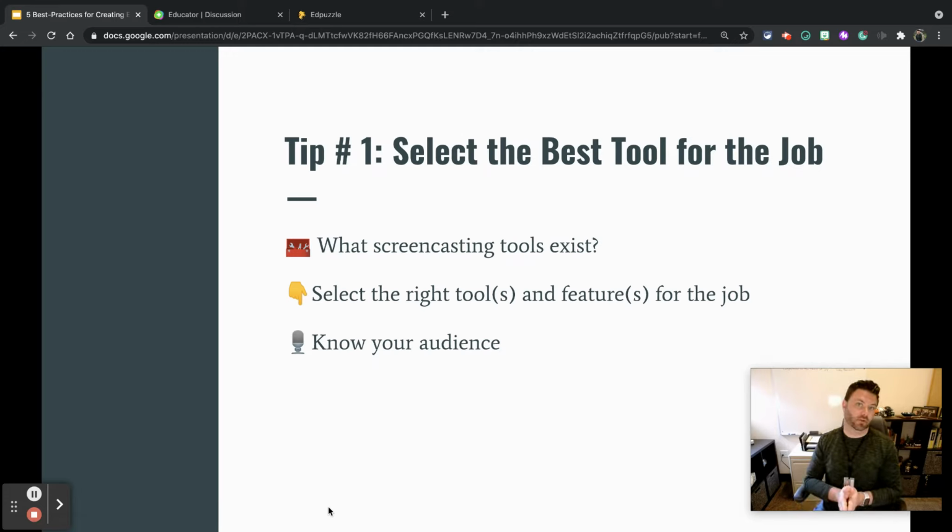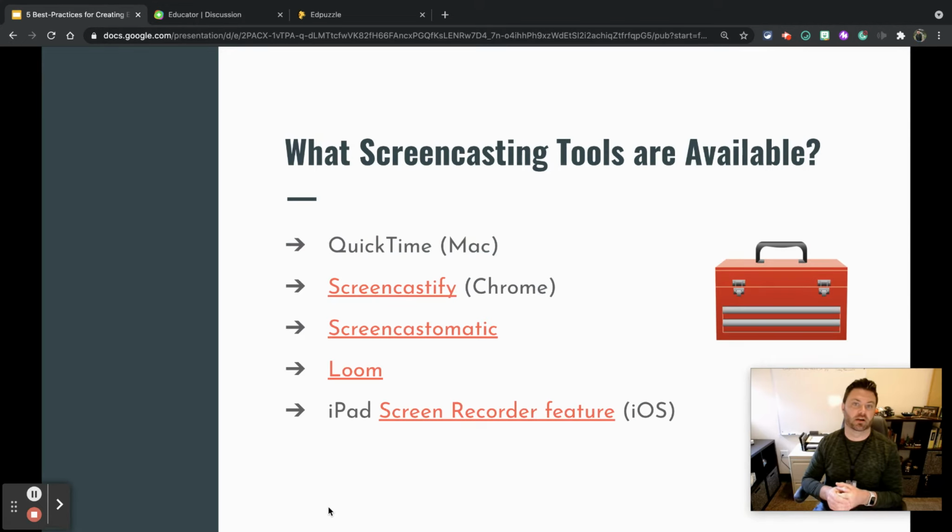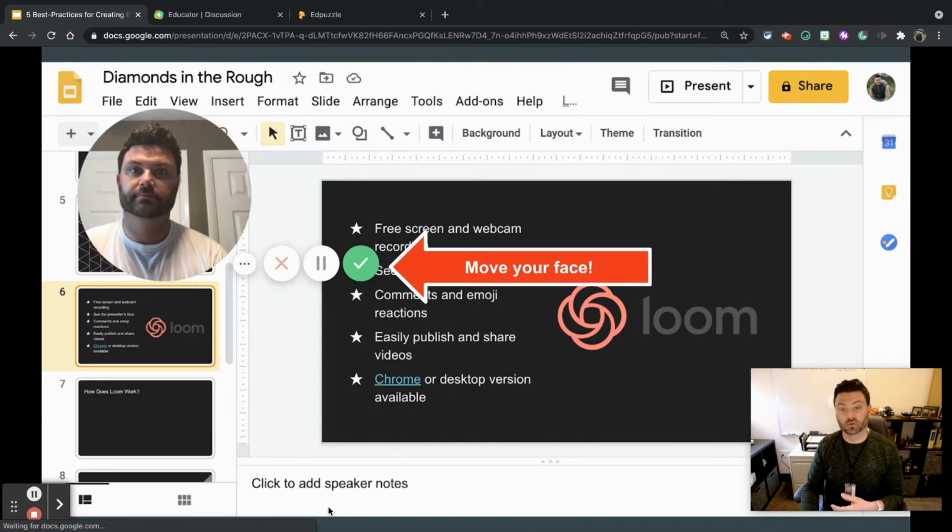Tip number 1 for creating good screencasts is select the best tool for the job. So you want to consider what screencasting tools are available, who your audience is, and know some of the features that are out there. So if you have a Mac, a free tool that you could use is QuickTime. Screencastify is the program that I'm using right now through my Chrome browser, or you could use a website like Screencast-O-Matic, and Loom is also another really good tool as well.